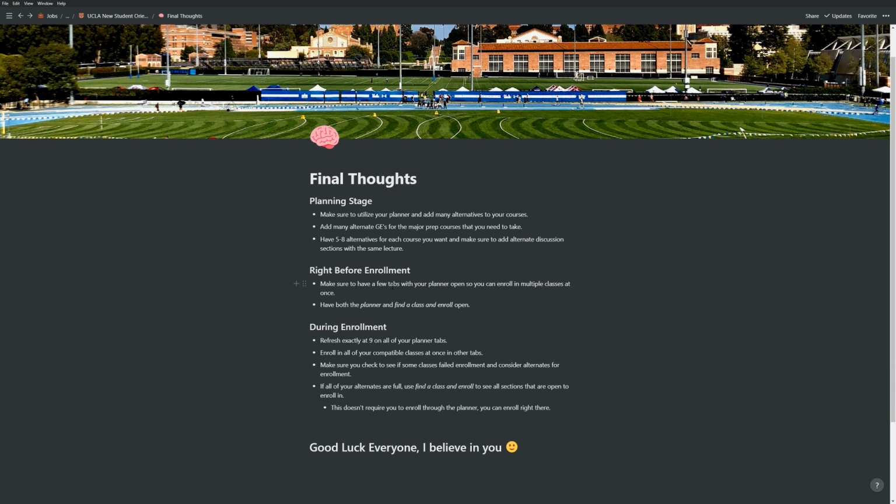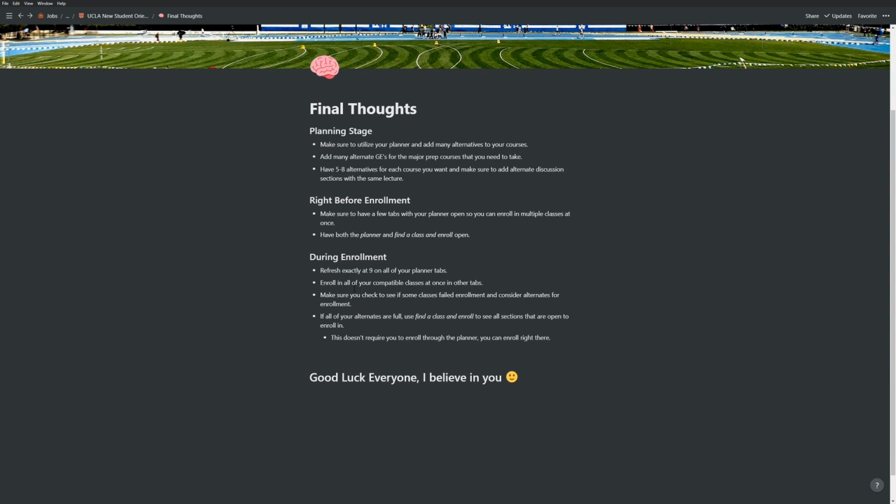So right before enrollment, make sure to have a few tabs with your planner open so you can enroll in multiple classes at once. Have both the planner and Find a Class and Enroll open. During enrollment, refresh at exactly 9 on all of your planner tabs. Then enroll in all of your compatible classes at once in other tabs. So all at once, enroll in every single class you need, so that while other people are waiting for the classes to buffer, you get all of them to buffer at the same time and get all of them to finish at the same time.